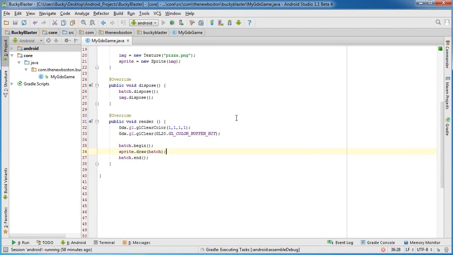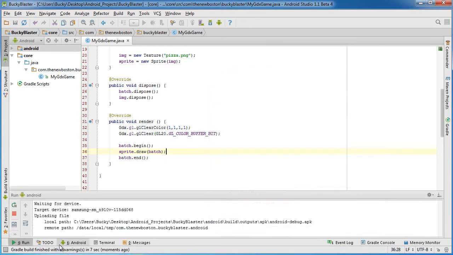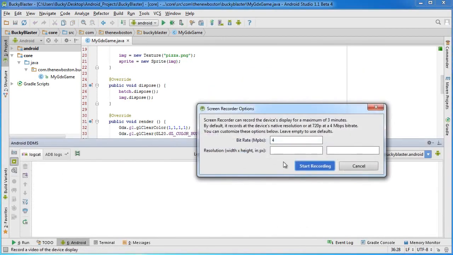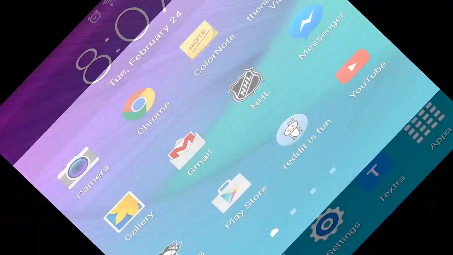Alright, so kick that off, and now with Android, start recording my phone. And alright, so let me take my phone. I'm actually holding it in my hands. Look at that, a nice, beautiful piece of pizza.